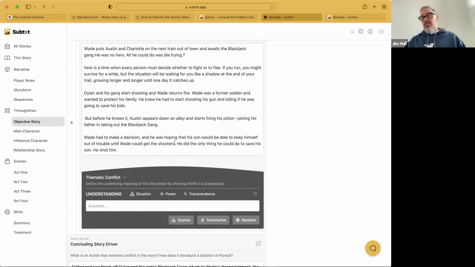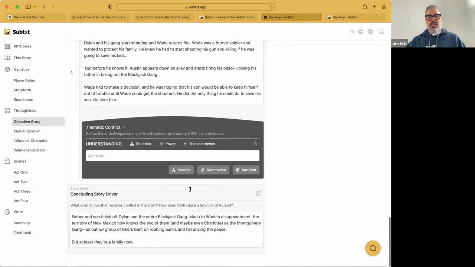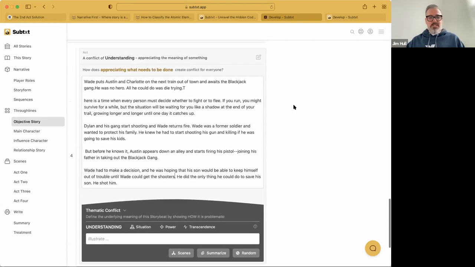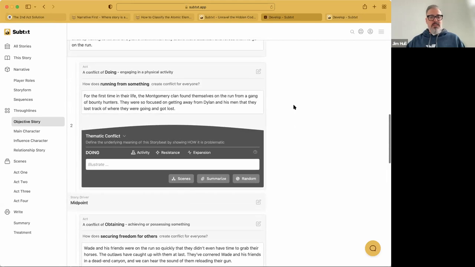He shot him. So I'm not saying he's going to kill his son, but like shoot him in the leg to keep him from joining in. But even that doesn't work. And eventually they work together to finish off the Blackjack gang. And now everybody knows them as the Montgomery gang, which is this family of killers. But really they're not. And now they're always on the run. So that's my story. The only thing that's missing is the midpoint.